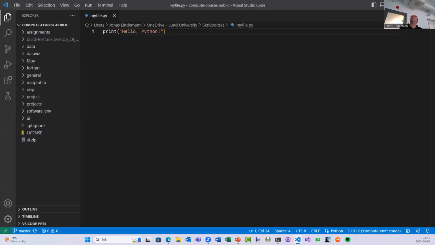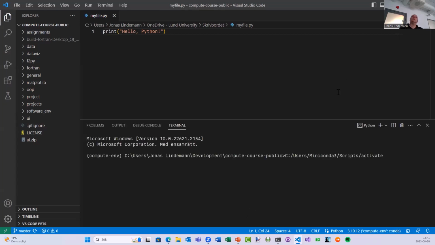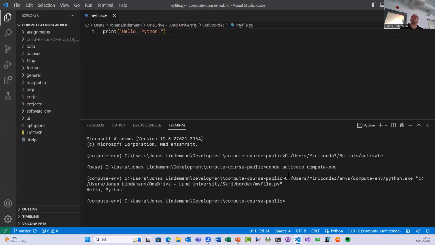And then, you see here, if the extension is installed, you have a play button here. You press play. It opens a terminal and runs the code here. So you can see here, hello Python, like this.